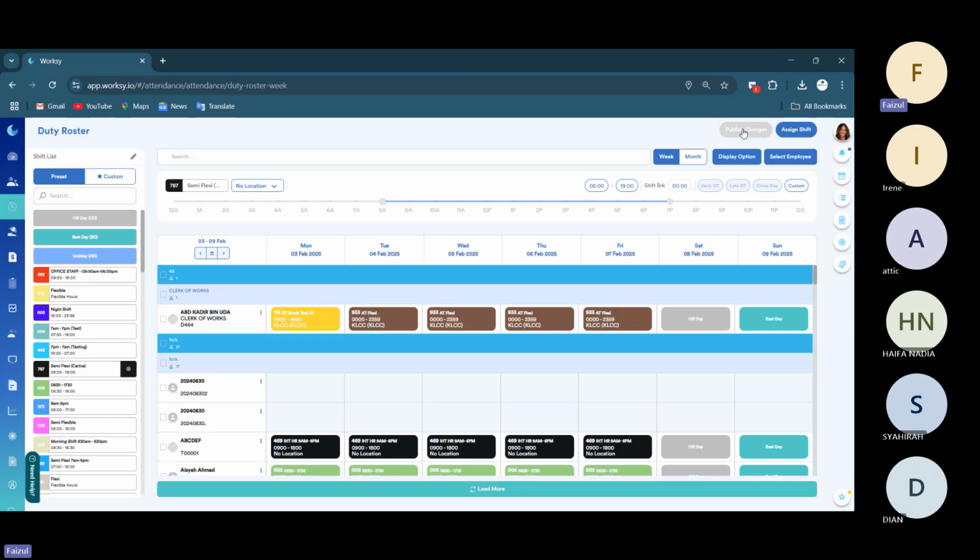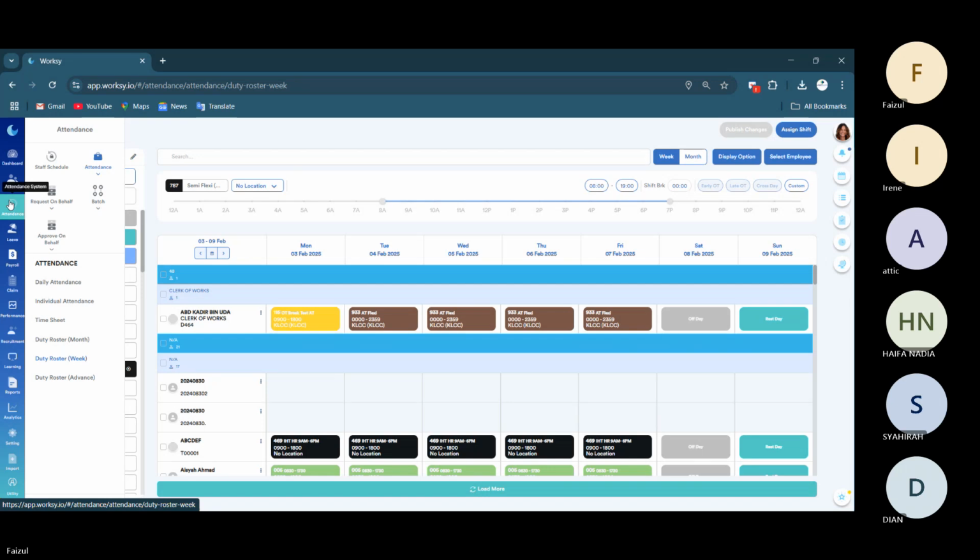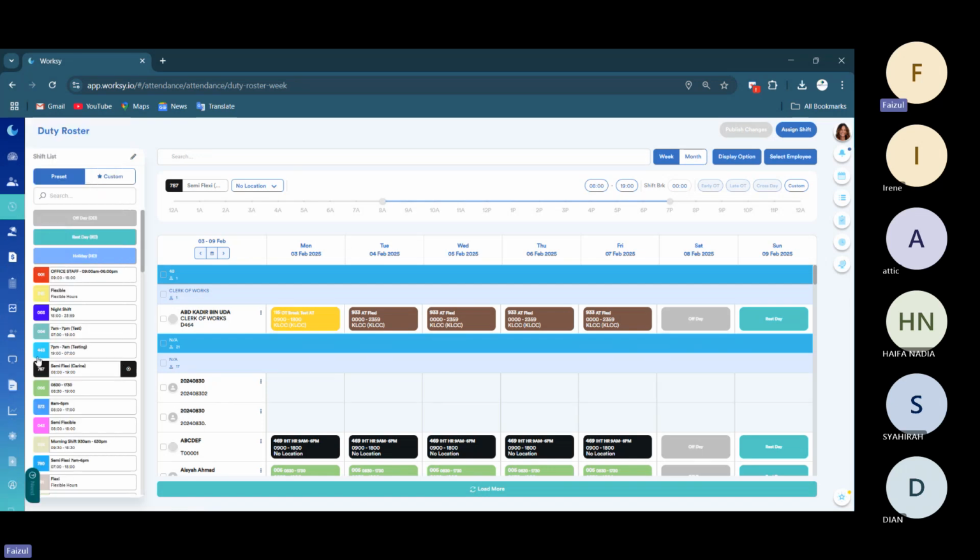So this is how to manually amend a certain date for a certain shift. You can use the duty roster here. Okay, so this is for the duty roster, and this is for the attendance view part.